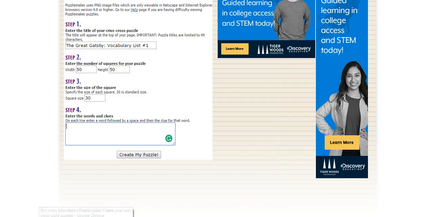I've already visited the website just for the purpose of this video, and I've set it up. The first one I'm going to go to is the Discovery Education website. You need to go ahead and give your crossword puzzle a title. I labeled this one the Great Gatsby Vocabulary List number 1 because I'm going to use the words from the first vocabulary list. Step 2 and step 3, you don't have to bother with. You can leave them at 50 by 50 and the square size at 30.